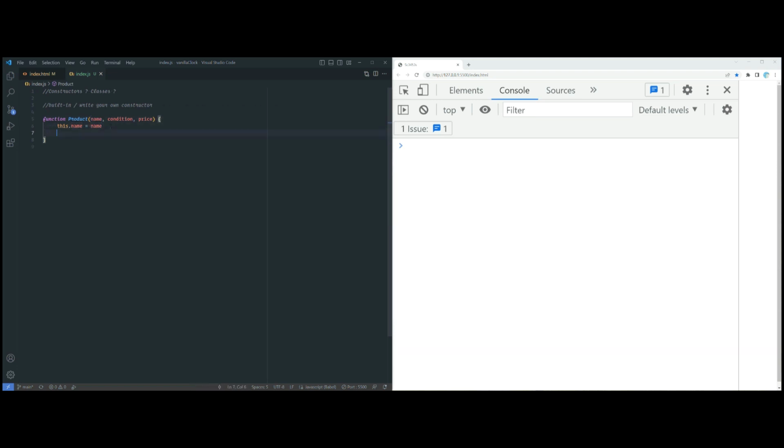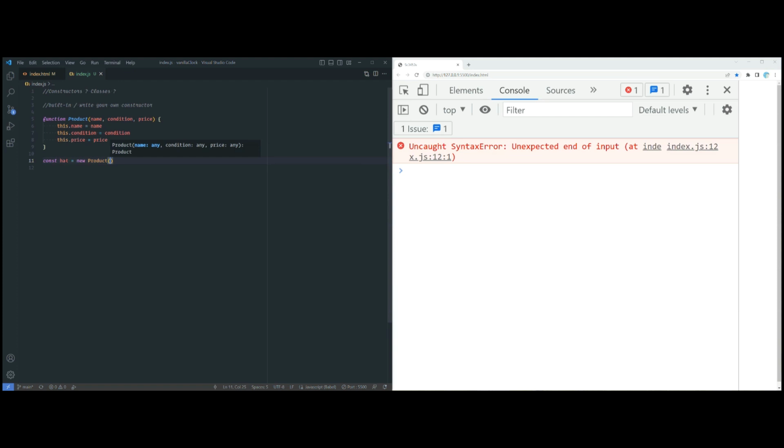Isn't that cool? And then we're going to do the same thing for condition. this.condition equals condition. And remember, the keyword this inside the function constructor will always refer to the newly created object that the function will create later down the line. And then this.price is equal to price. Now, we're going to do const hat is equal to new Product. What's the name? Well, the name is hat. What's the condition? Let's just say new. And the price I'll put as 100.